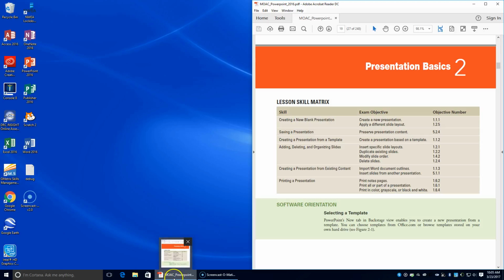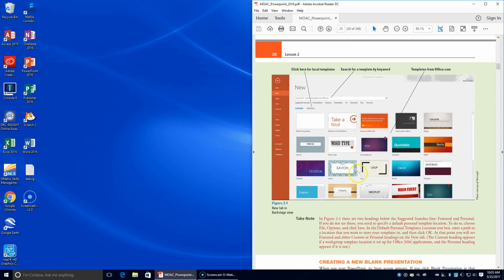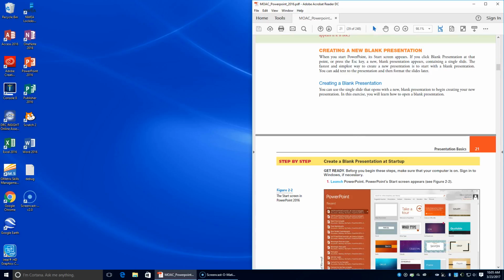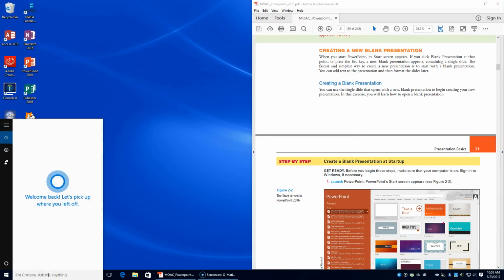Today we're going to be creating a new blank presentation, saving a presentation, creating a presentation from a template, adding, deleting, and organizing slides, and creating a presentation from existing content, as well as printing a presentation. Alright, so creating a new blank presentation. First thing we're going to do is launch PowerPoint.